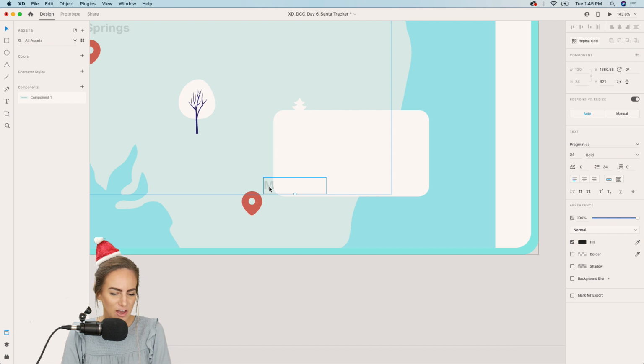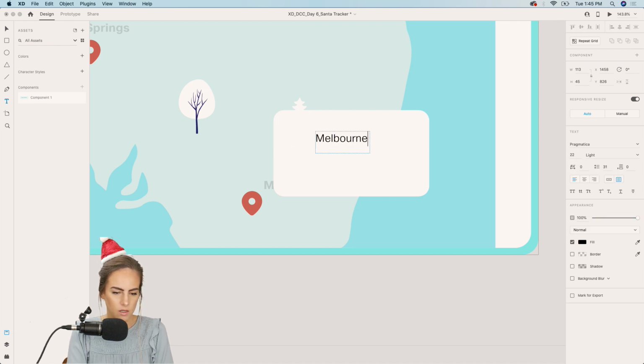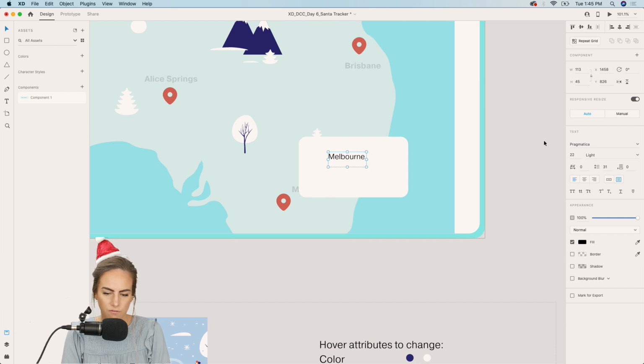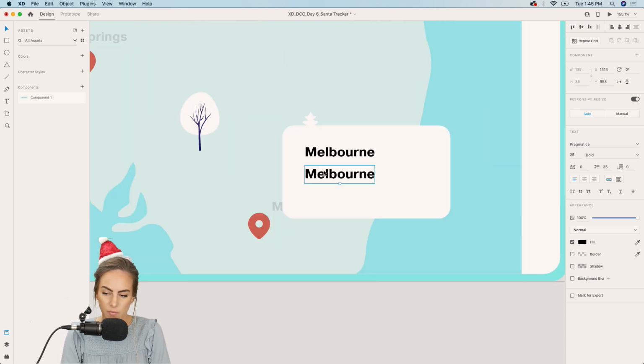Trying my best. Okay, so let's, got this text right here. Let's just say Melbourne. And the font that I'm using is Pragmatic. Something new. I don't usually use this color or this font. Okay. Can make this a little bit bigger because we want that to be the main focus. And then let's copy and paste this. We'll say like estimated arrival will be 2:00 a.m.